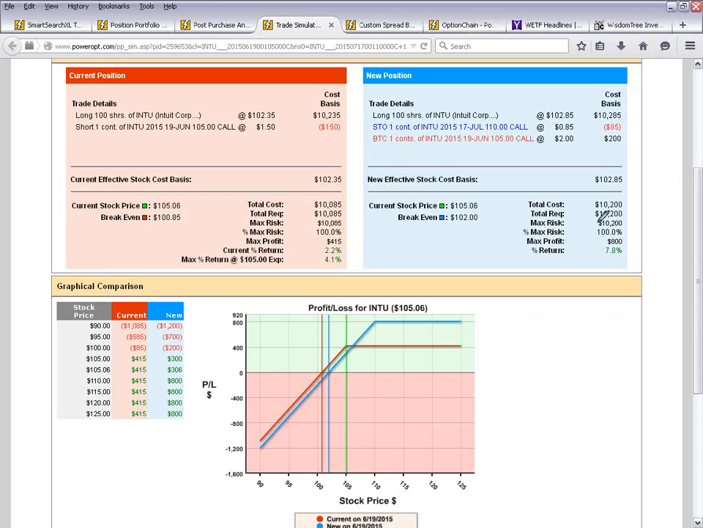And as we can see here, we saw the numbers on the other page. We could increase our return to 7.8% going out to the July 110 call. We see that we drastically increase our maximum return as well based on the chart, but if and only if the stock is above 110.